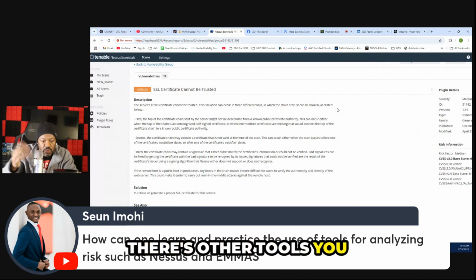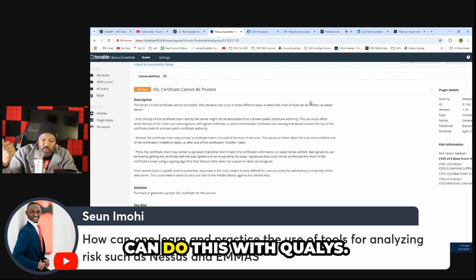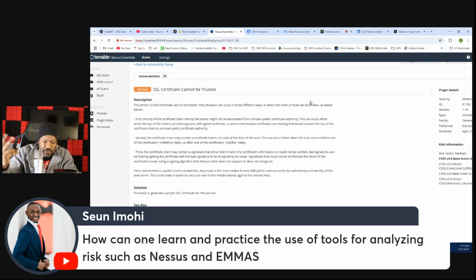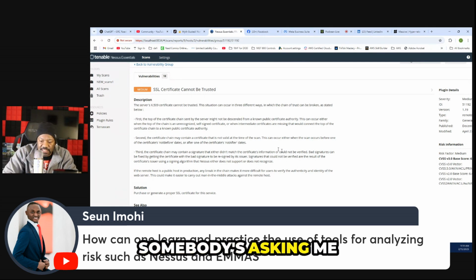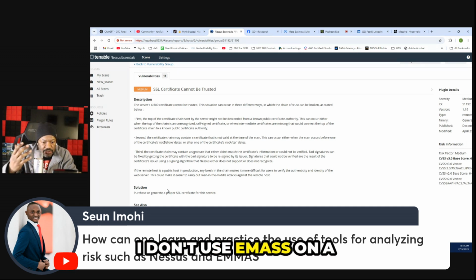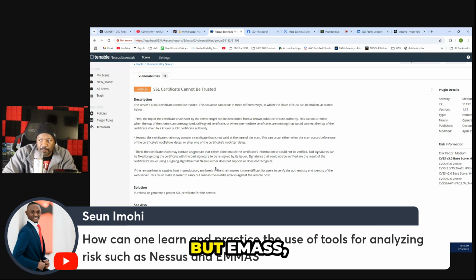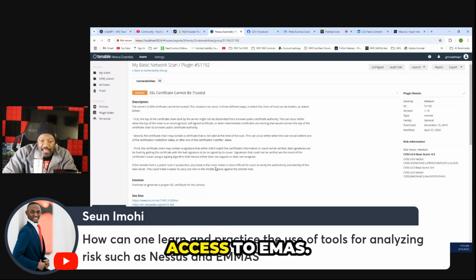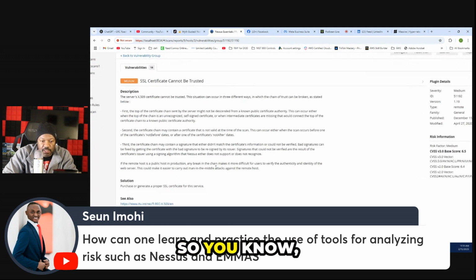And there's other tools you can use, and this is one of the most popular ones, but I believe you can do this with Qualys. You can do this with multiple different systems. Somebody's asking me about EMAS. I think that you might be able to access EMAS, and I don't know for sure. I don't use EMAS on a regular basis, but Chris from TechWoke has a breakdown of how to do that, and I haven't checked it out, but you might be able to get access to EMAS. So just so you know.